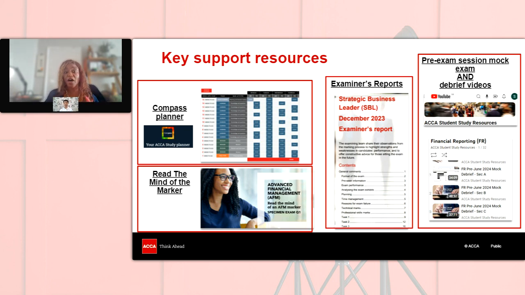Right, so those are the key resources. Compass Planner, get a plan in place and get into the mind of the marker. So read the mind of the marker, look at the examiner's report, and practice, practice, practice. I cannot emphasize how important that is. And we provide you with a mock exam, so do make use of that.